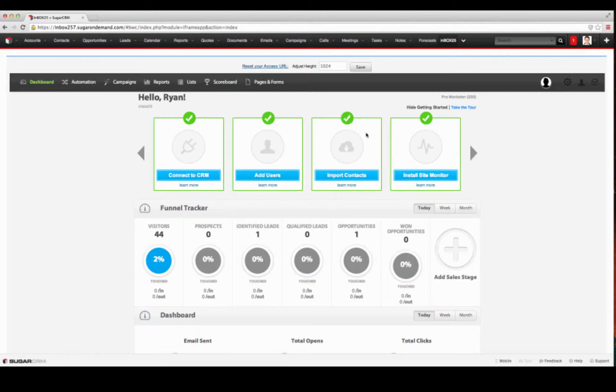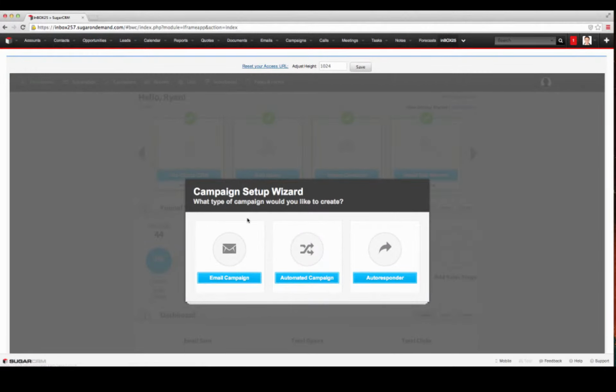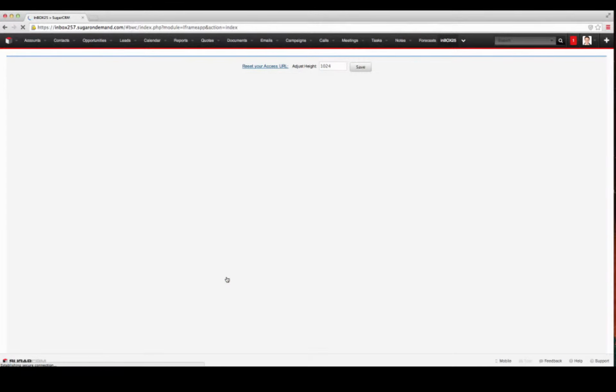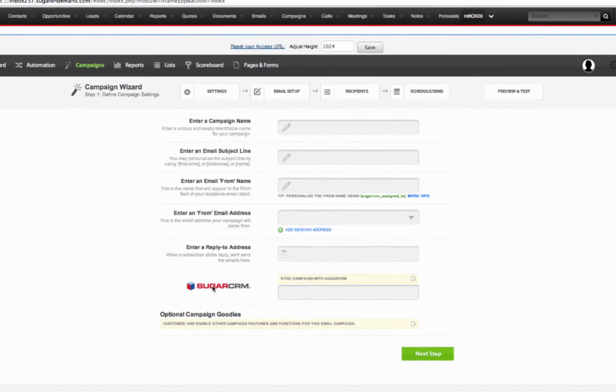To access INBOX25's email campaign wizard, hover over the campaigns tab and click create new campaign. Here we're going to see three options. For our purpose, we're just going to choose email campaign and move on. Perfect. So welcome to the email campaign wizard.